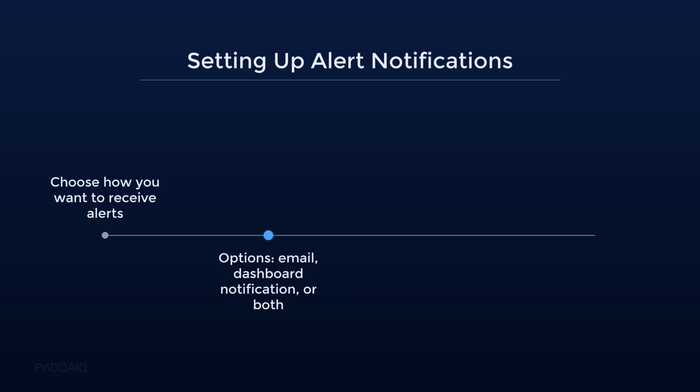Options: email, dashboard notification, or both. This means you can choose to receive alerts via email, see them directly in your SAP BTP dashboard, or use both methods simultaneously. For example, a developer might get an email for critical system errors and also see all alerts listed in the dashboard. This flexibility ensures you never miss important updates.